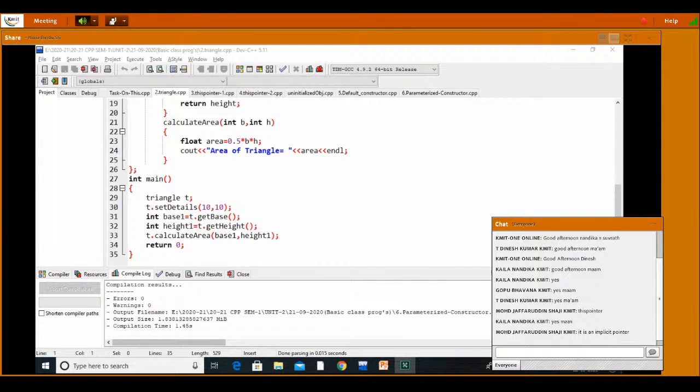Whenever you are asked, you should say that this pointer refers to the current object. Please let me know in the chat box. This pointer refers to what? Current object means the object through which I am able to call the member function. To call the member function, whichever object I am using, that is the current object. Yes or no?